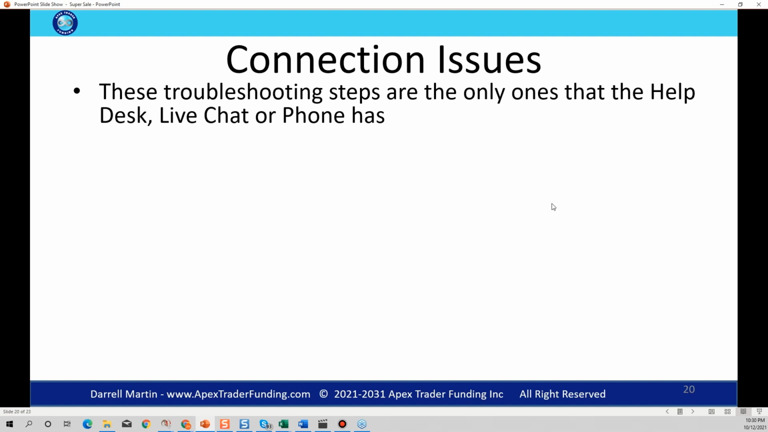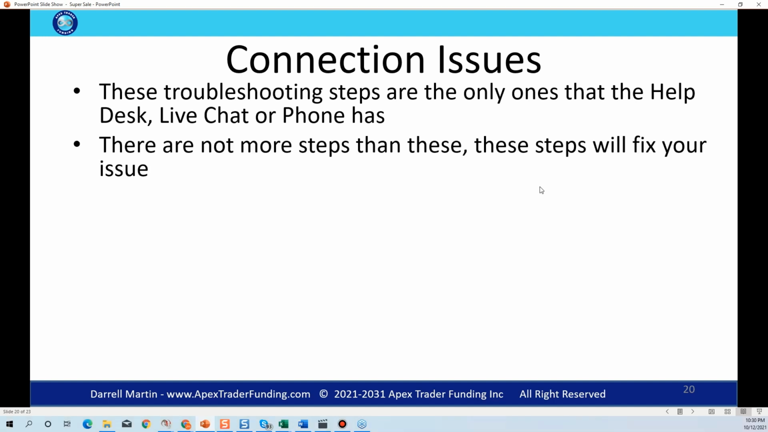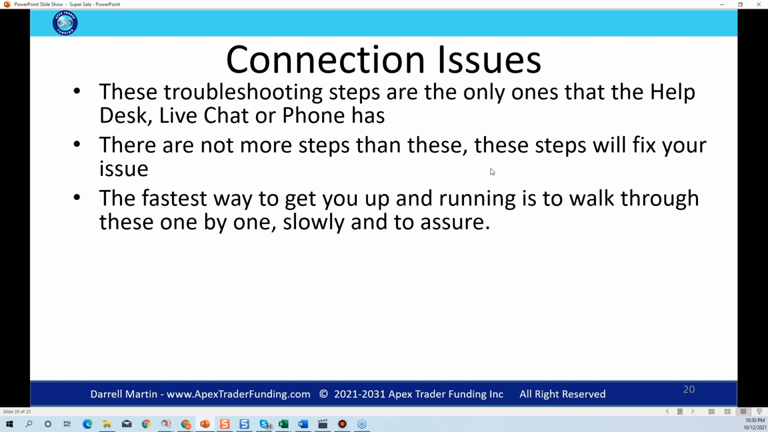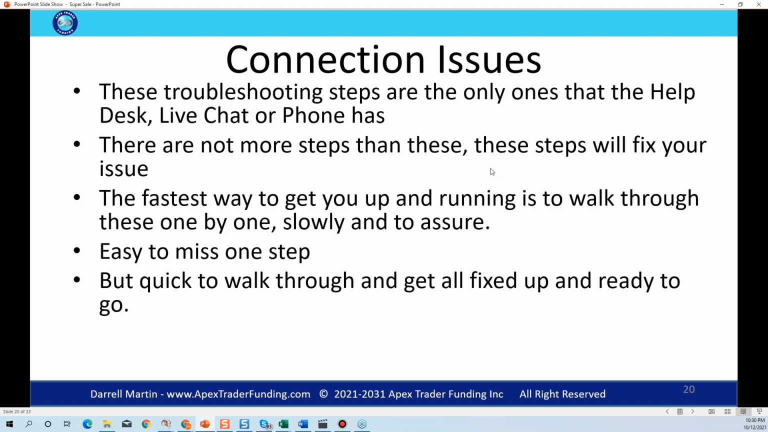Again, I'm not telling you not to ask for help. If you need help, ask for it in the help desk. The help desk is there to let you know where to find the help you need. I'm just saying this will get you going a lot quicker than waiting on someone else, because it's really not that many steps to do. They'll fix your issue and they'll get you going the fastest way possible. It's easy to miss one of those steps. Just make sure, it only takes a couple minutes to go through them.